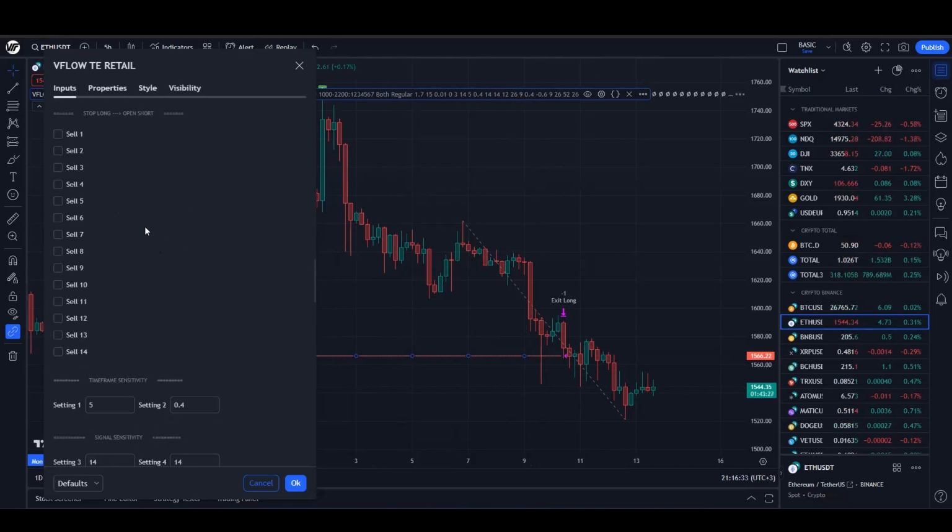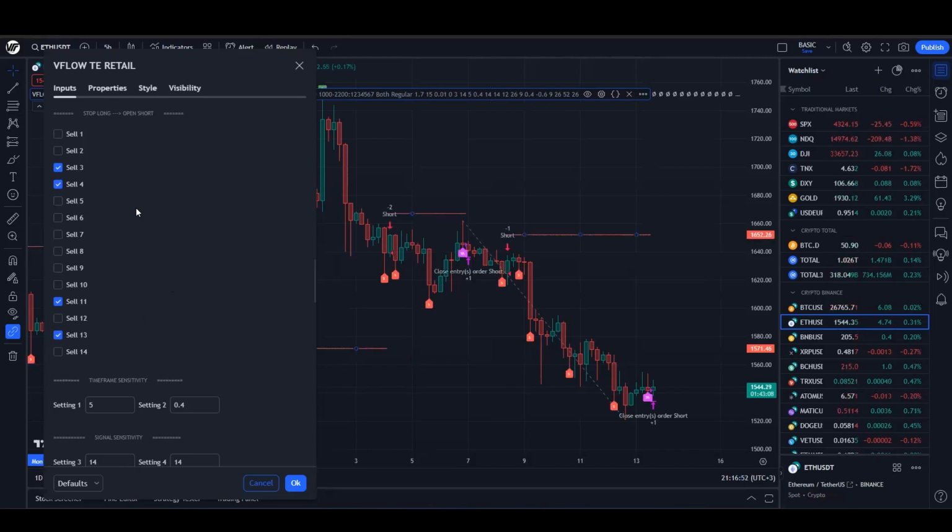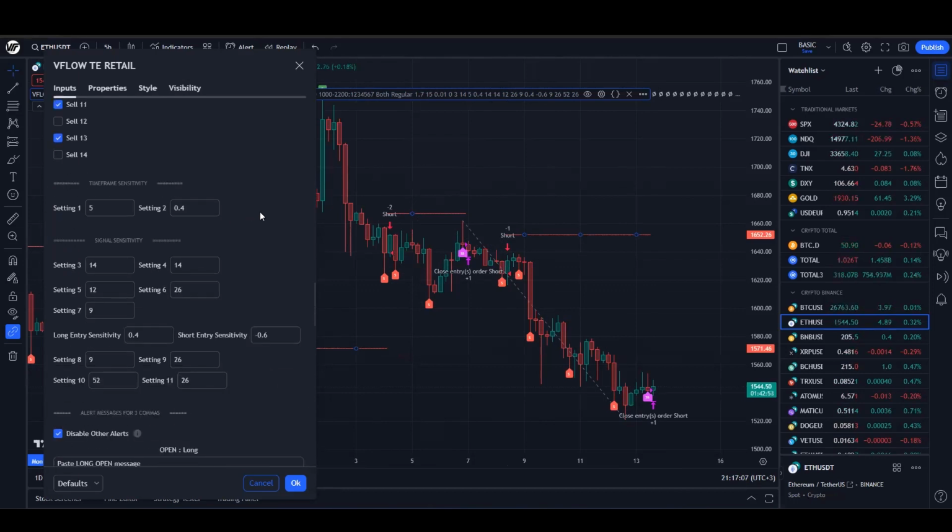And next is our stop long, open short. Here we stop a long position and open a short position directly. So here we're going to select option 3, option 4, option 11, and option 13. Of course, it's far easier to experiment with these settings rather than trying to figure out how things work. So here, as you see beautifully, we have a short position here at Ethereum at $1,620, and we close this position at $1,541.